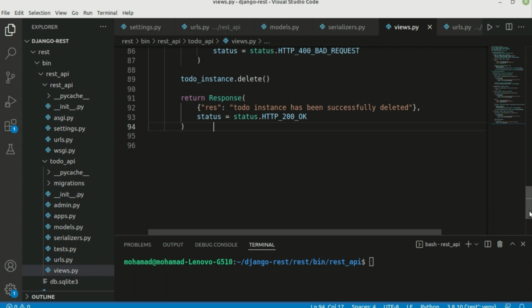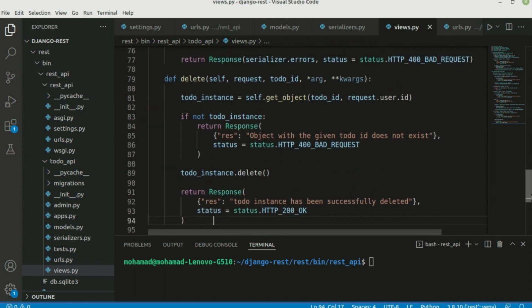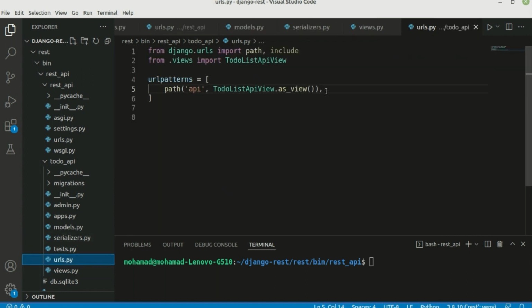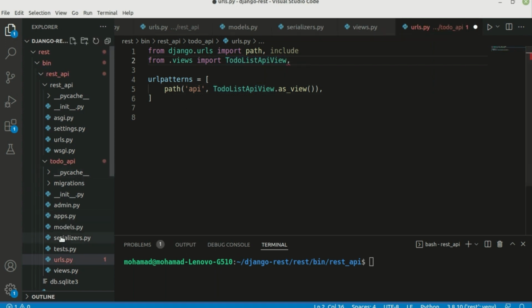So in the following of our REST API in Django tutorials, before we test our REST API, because up to now we have completed our views.py and all of our files, we need to complete our urls.py for our to-do items, and finally we're going to test our RESTful API. So here in this file, I'm going to also import our new class, which we completed in the last videos.